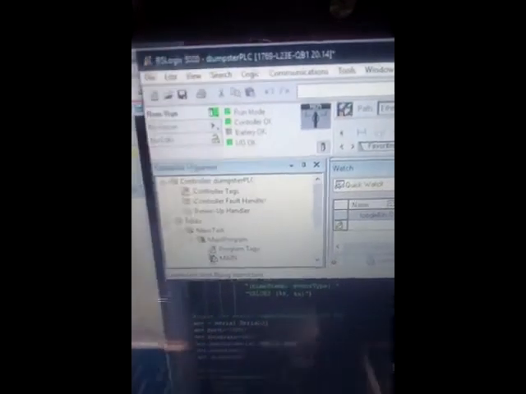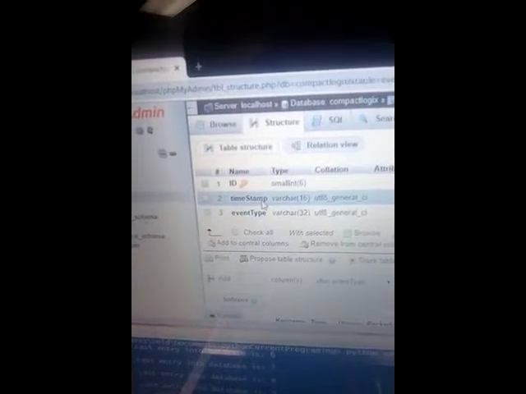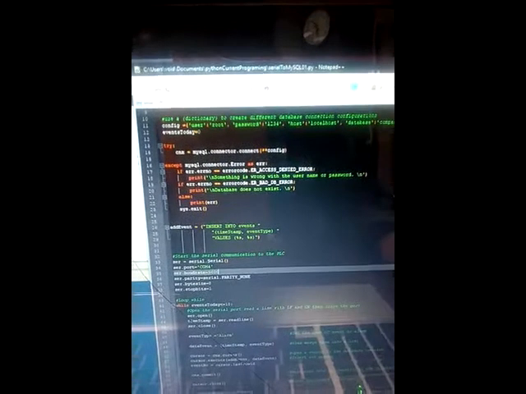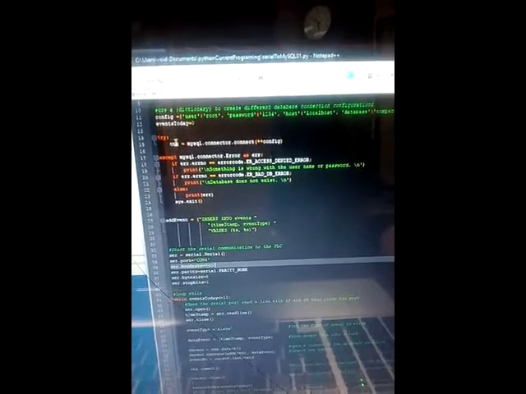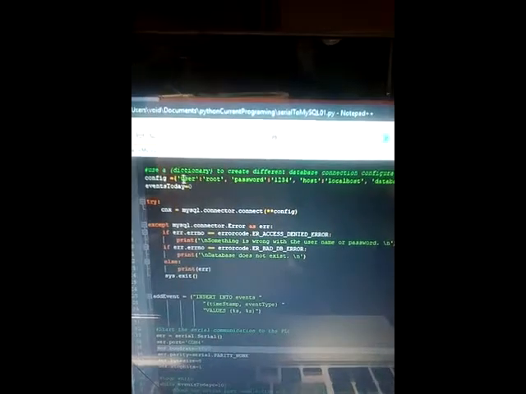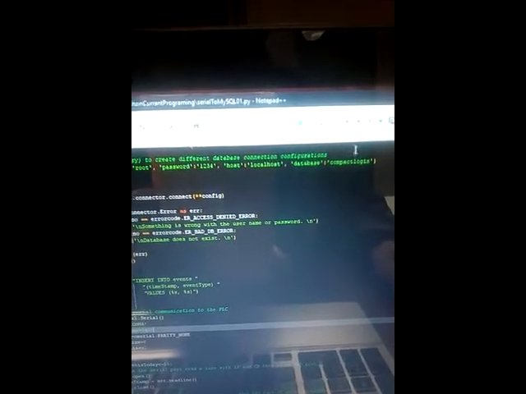This time I have written a Python script that writes to my MySQL service here. I have a database with a table created with two columns, timestamp and event type. And here I've got the Python program. Here I have the connection to my database on MySQL. The database is called CompactLogix here.